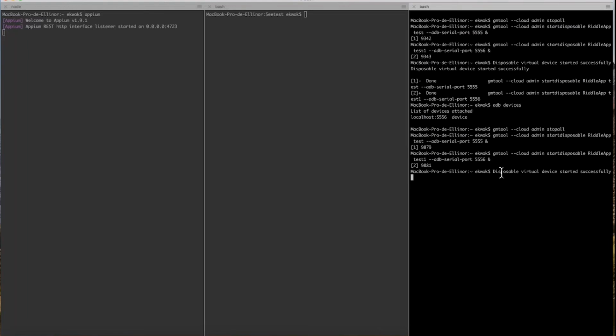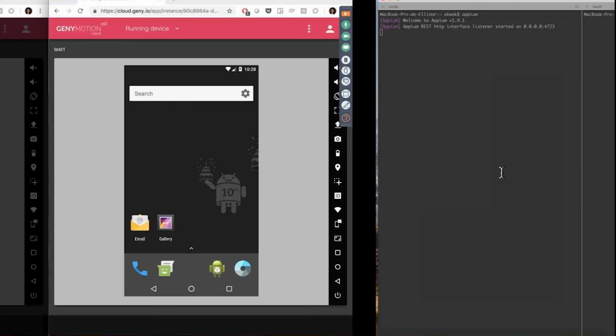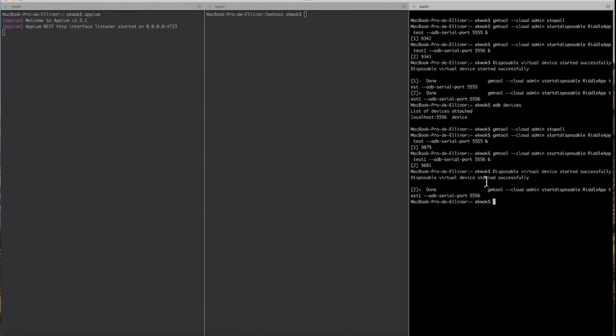Okay, first device started successfully. Waiting for the second. Okay, the second also started successfully. You can see that my devices are connected.